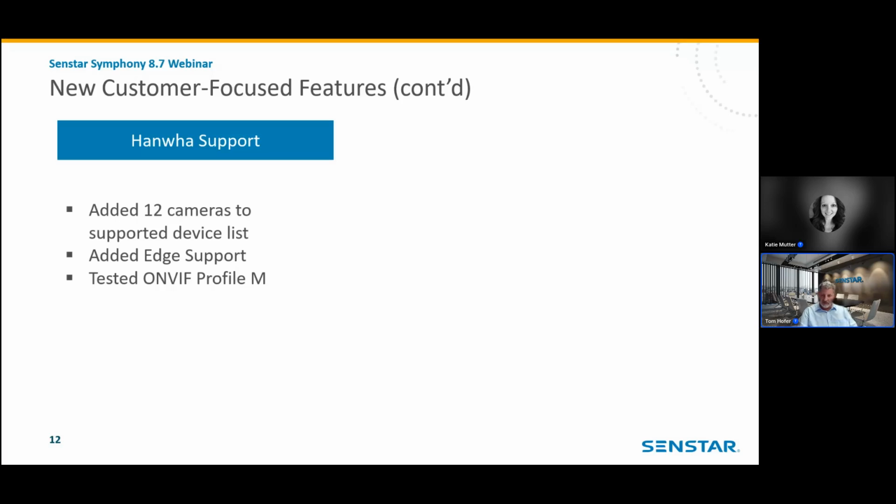And we also used a lot of Hanwha cameras for our Profile M testing. So we worked very closely with them and looked at a lot of cameras, and we worked with other manufacturers as well. But with Hanwha, since we got a lot of cameras that support Profile M, we were able to test it very deeply and verify it in our system.